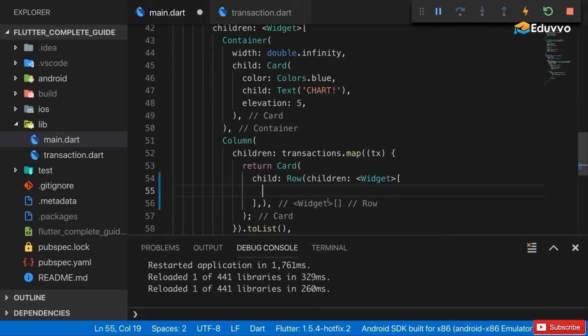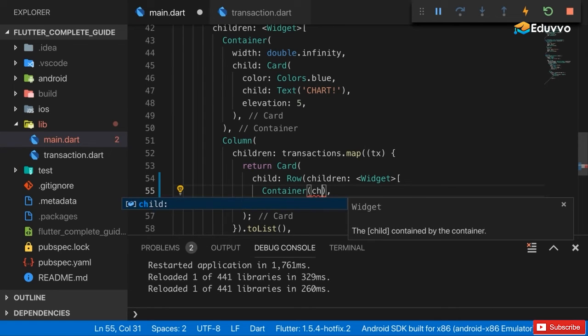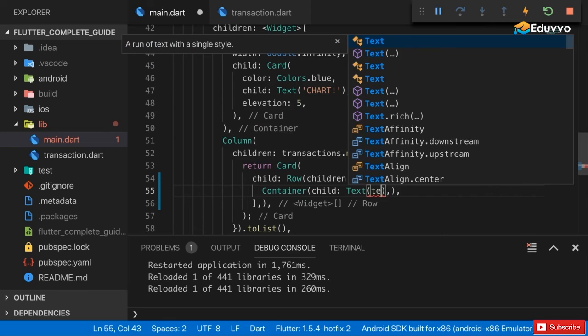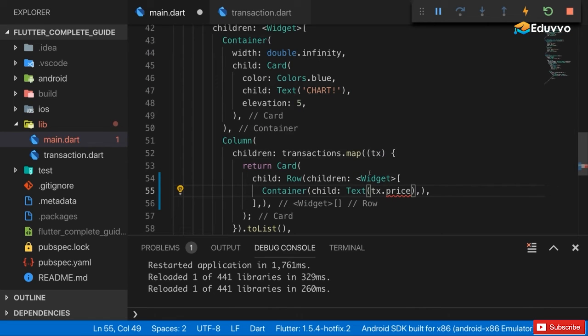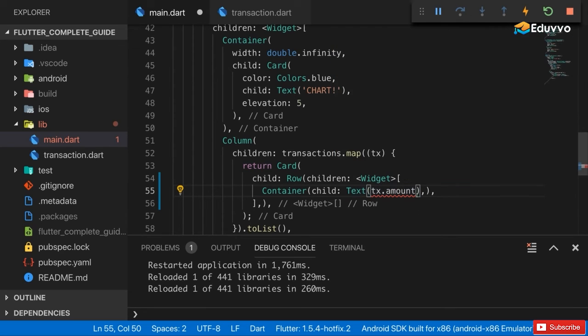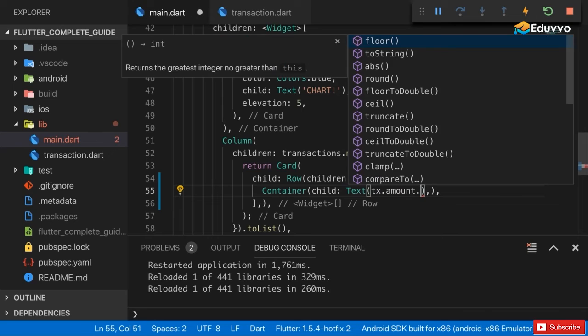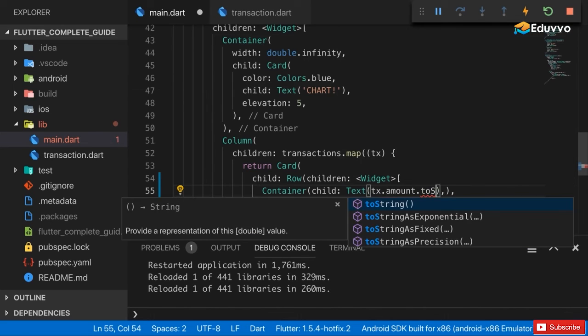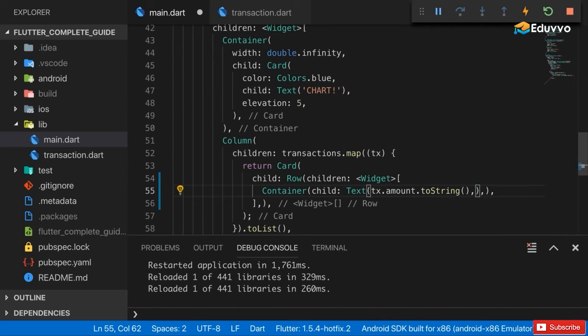Now in that row, we wanted to have that first item, which we said could be a container, that holds the price. So here, why don't we add a child, which is our text, which is tx.price, and therefore not price, tx.amount, and therefore the amount of our transaction. And here I'm getting an error because that's a double, but text actually expects a string here. So we need to convert the double to a string, and we do this by calling toString there. On every double you can call toString. On every number you can call toString.